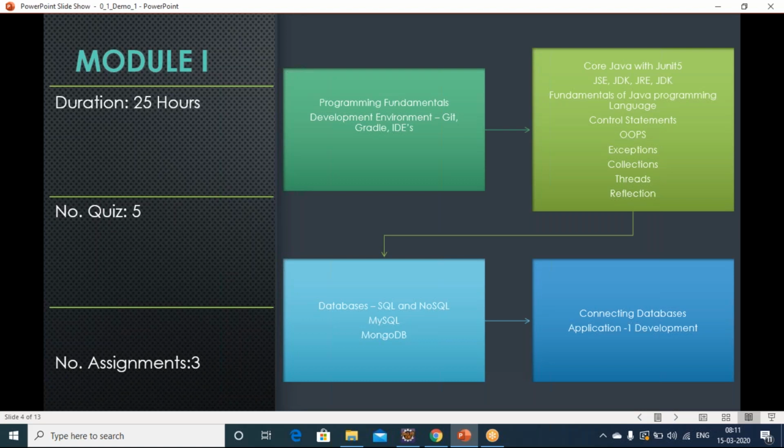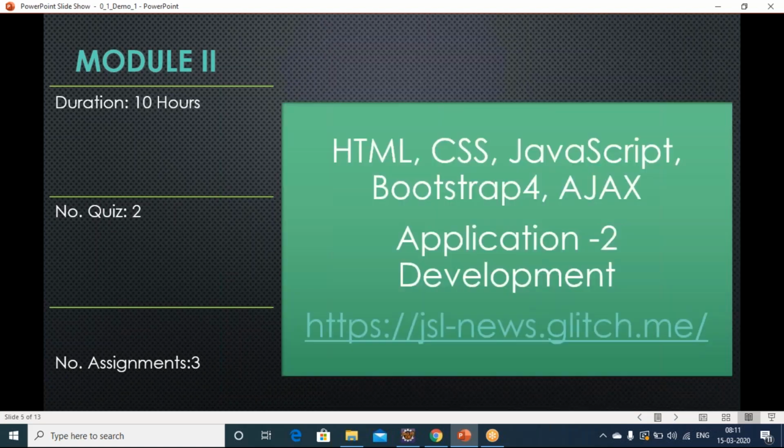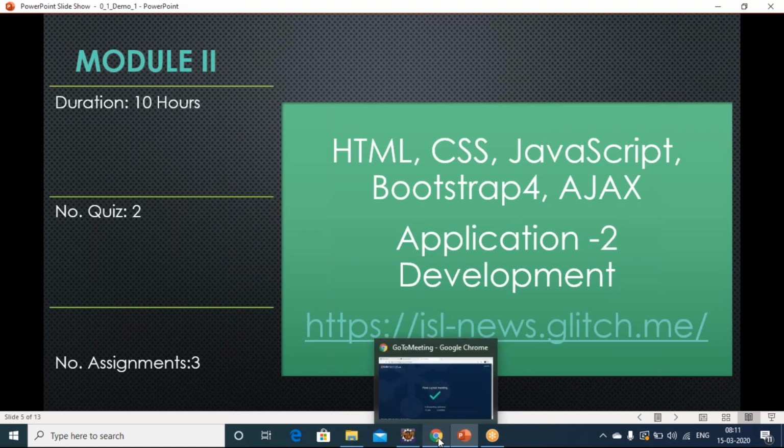And in module two, you'll be introduced to the UI components: HTML, CSS, JavaScript, and Bootstrap. Then we develop one application. I just want to show you a simple demo of what kind of applications we may develop, or are going to develop. You may have the doubt.